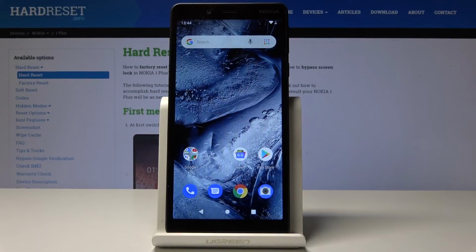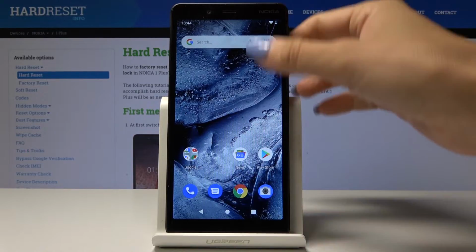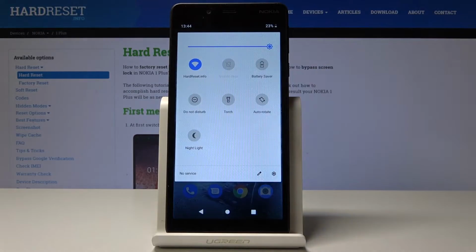Here I've got Nokia OnePlus, and let me show you how to activate Do Not Disturb mode on the following device. At first, you have quick access to this mode through the upper bar, so slide twice to open it, and then click on Do Not Disturb. That's it. From now on, DND mode is active.